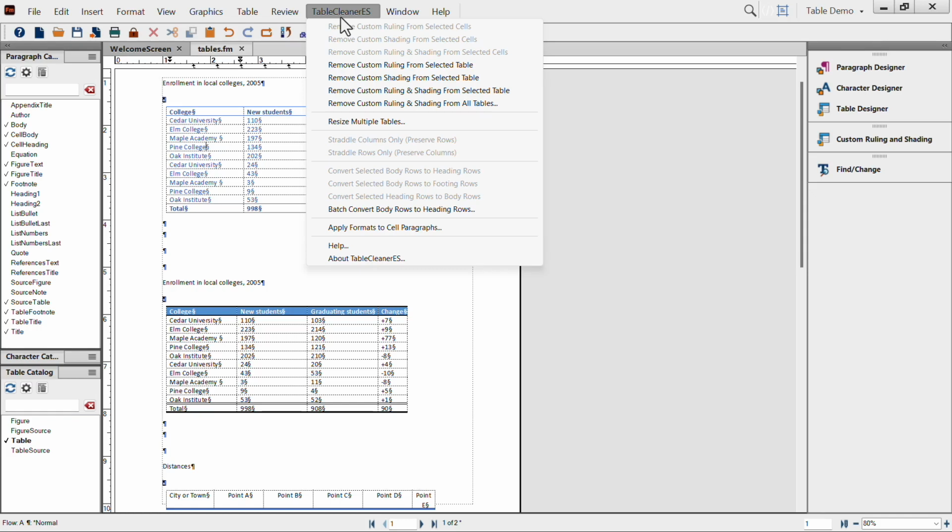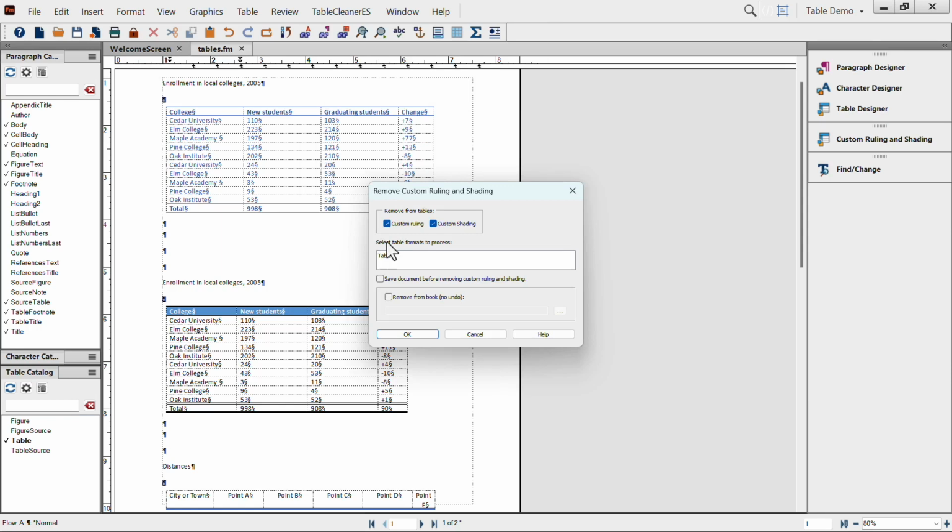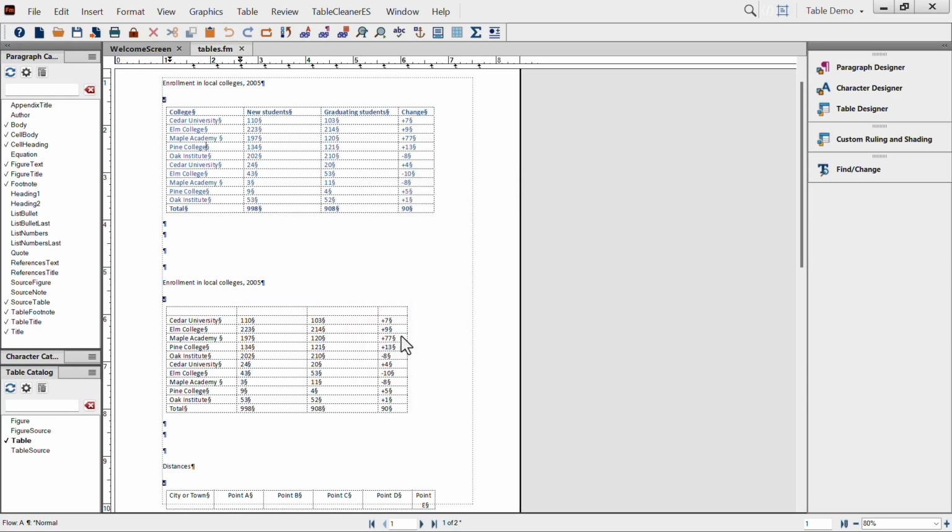The first thing I want to do is remove all custom ruling and shading from all the tables. So I'm going to come down to that command, remove custom ruling and shading from all tables. It says, which table format do you want to process? All 3 of these tables have been assigned a style called table. You can see it down here. I'm going to tell FrameMaker to find everything styled table, and I'll click OK, and bam, they're all removed. Now, I was doing this one at a time in that tiny view with shortcuts. This is so much quicker, and I can see I did it. So that's awesome.